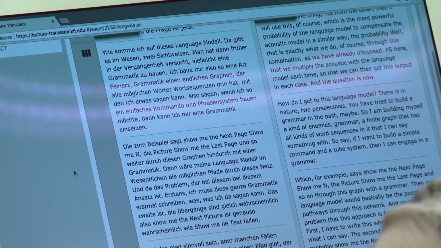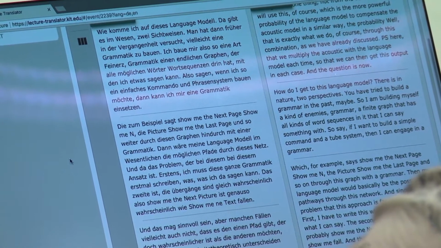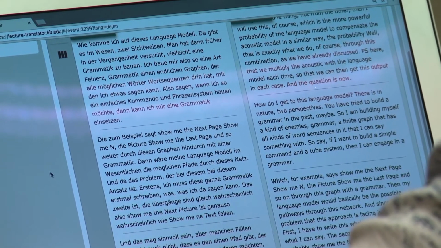Another problem is that the speaker will often produce disfluencies. We cough or we hesitate, we say "and," and all of this, of course, shouldn't be translated. It should be translated into nicely readable text. So we have to filter all these disfluencies out first before we do the translation.